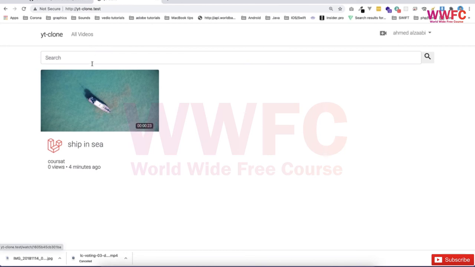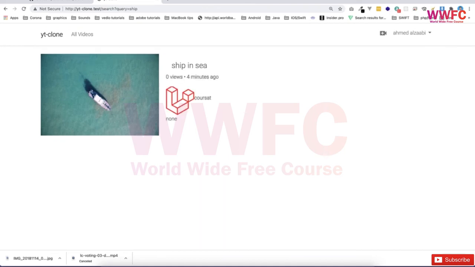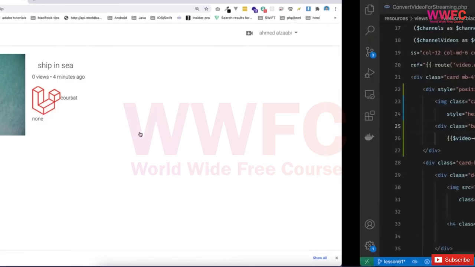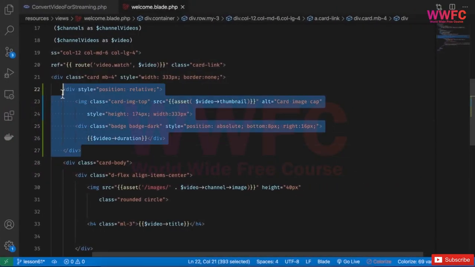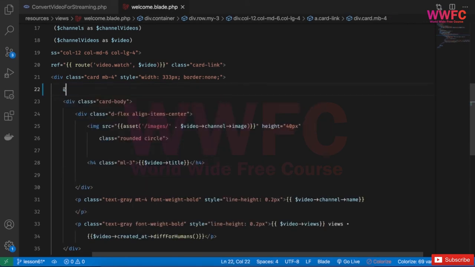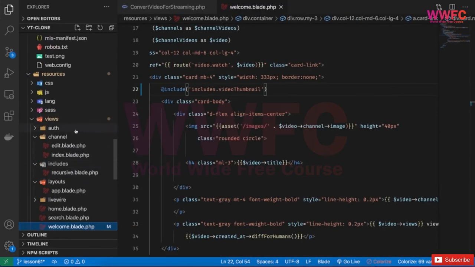It is positioned properly. So in my search now, when I say ship, it's also not appearing here. So either we can do the same thing, or we can maybe extract that one into some sort of blade, and we can include it. Maybe I can take all of this, okay, and what I want to see, for example, I will add include, then includes, and we can name it video, I don't know what we call it, video thumbnail or thumbnail, video thumbnail.